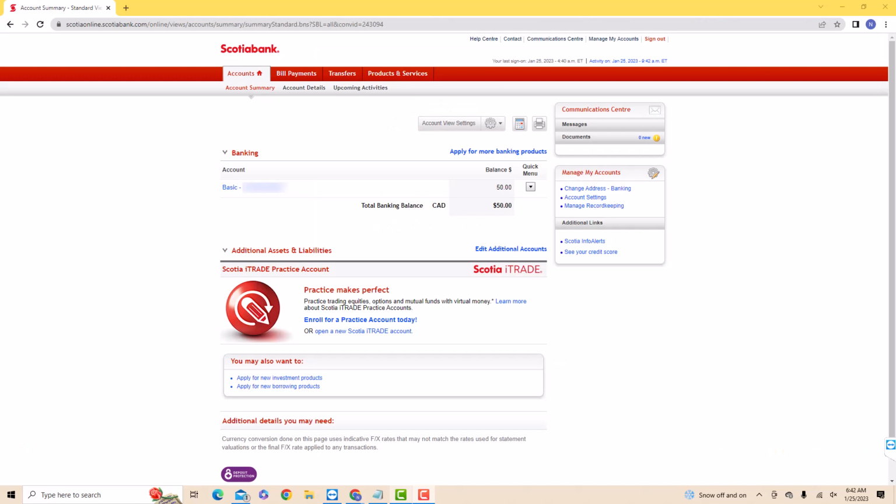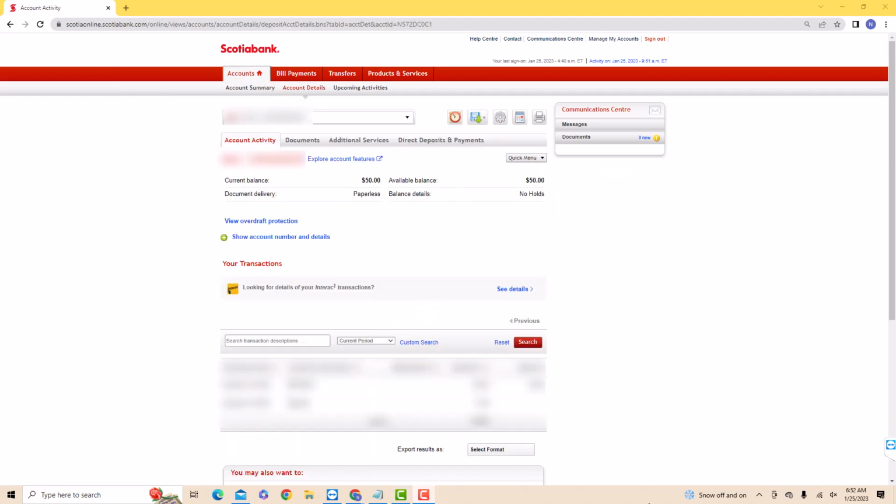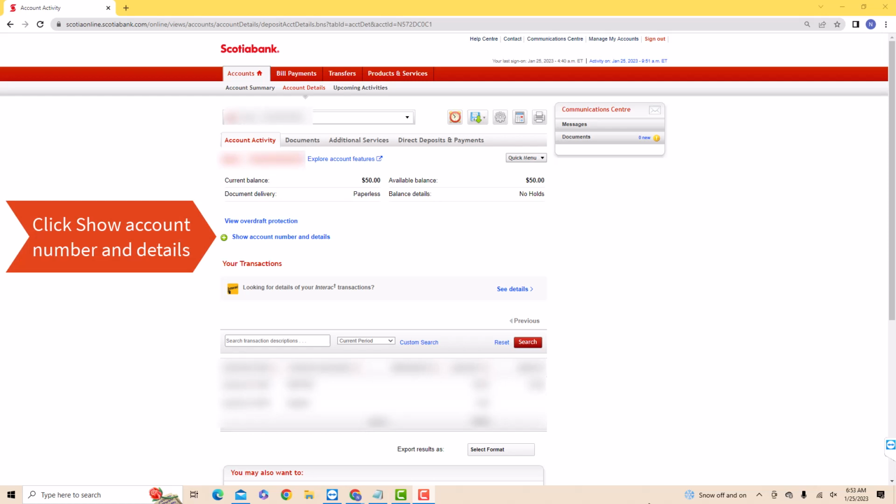Once you're signed in, you will see a tab for account details. Click on Account Details. On this page, you will see a blue text that says Show Account Number and Details. To proceed, click on Show Account Number and Details.